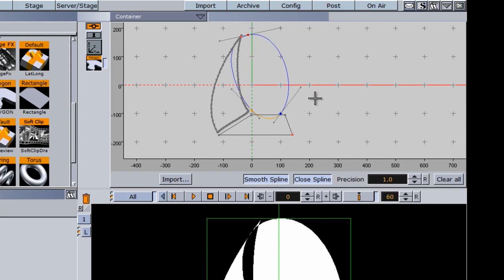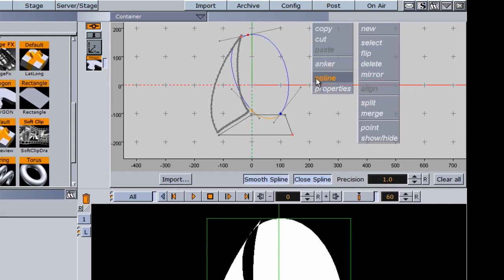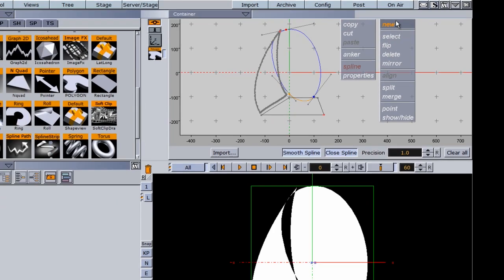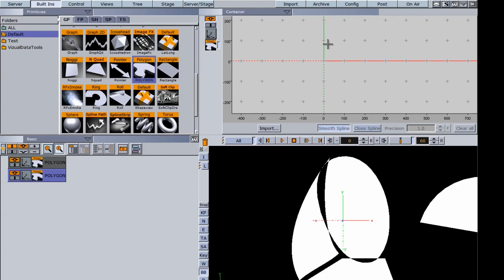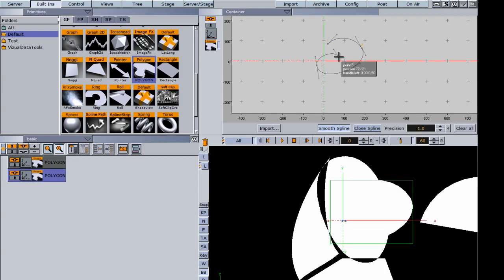Now if you needed to add another polygon, you could come down here into Spline and say New and start another one, or what you would have to do is drag a whole other polygon object down itself and add another one just like that. To get rid of a polygon, you can say clear all, or you can drag it right to the trash can.